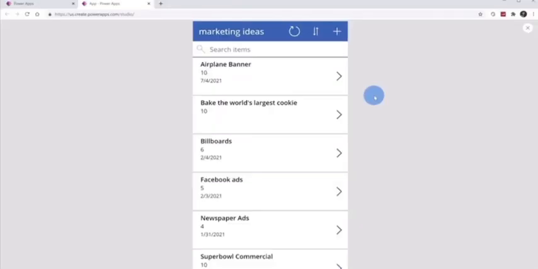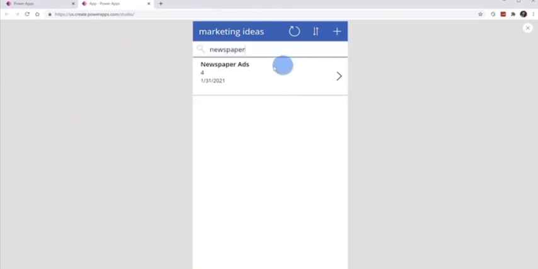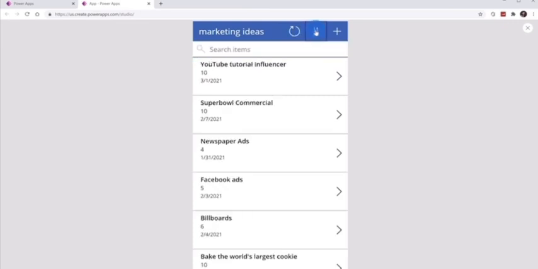If I want to add new items to my marketing ideas, I can click on this plus icon, and here I can enter in a new record. If I go back to the main screen, I can also click into these different items to see additional details. So far, it's a really basic app, but it gives us something to build off of.